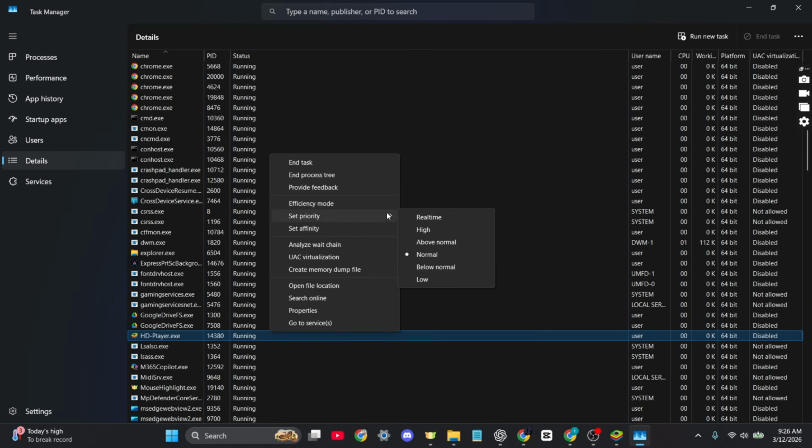In Set Priority, make sure above normal or high is set, and do not select real time because that can cause system instability. Setting the priority above normal or high simply tells Windows to give BlueStacks more processing attention compared to other applications.